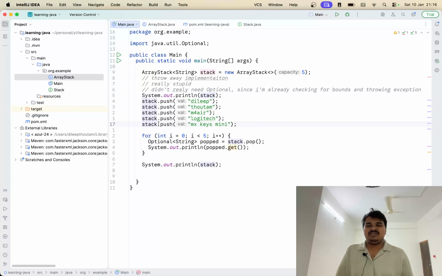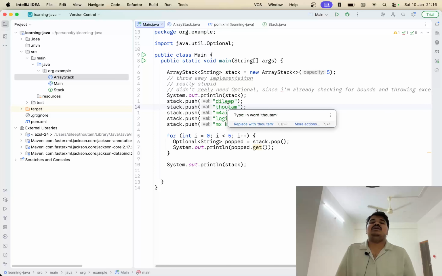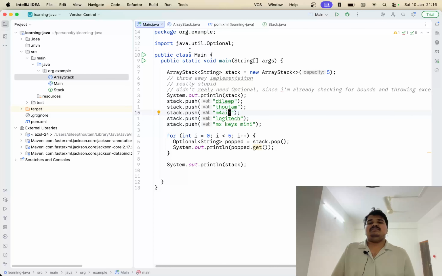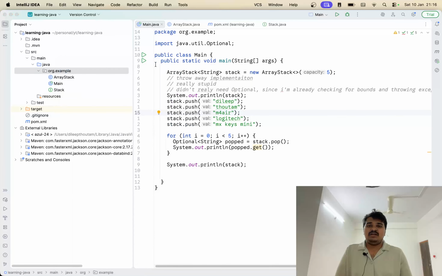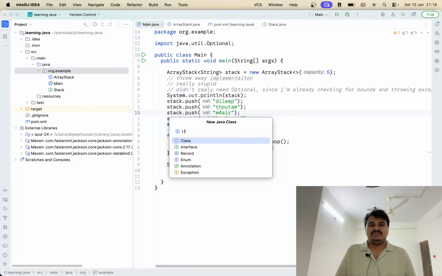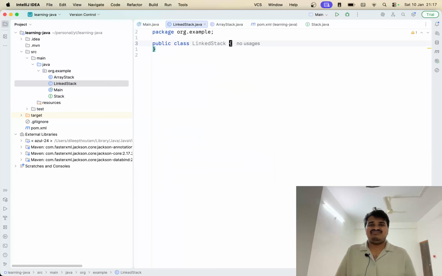Now what we are gonna do is a linked stack. Okay, let's do a linked list anyway. Linked stack. Okay, so this is basically a linked list implementation. We're gonna do here same thing what we did before.